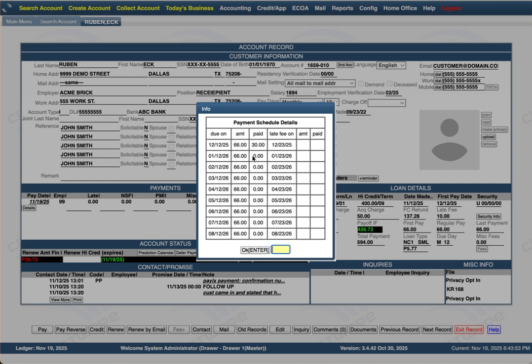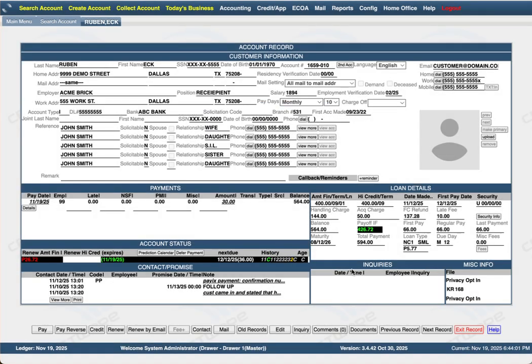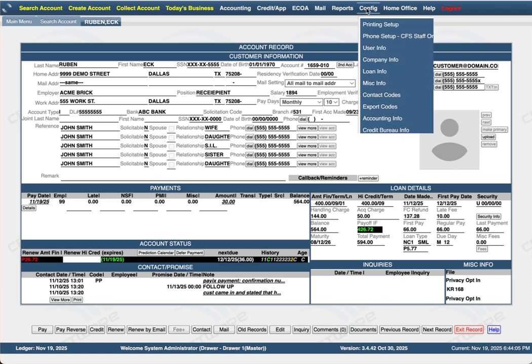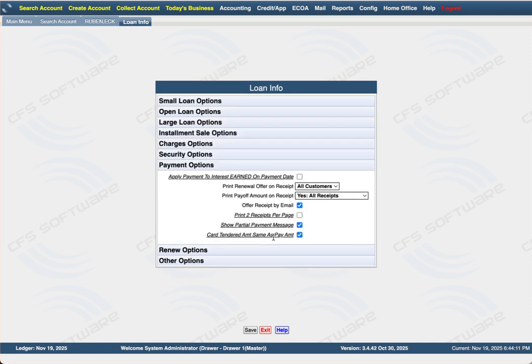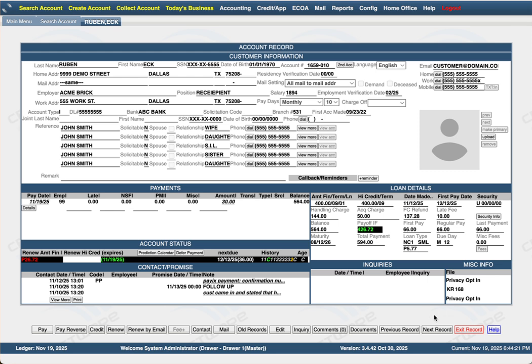So you can actually see if there was partial payments or if you had any amounts that were paid over the payment amount and were applied to the next payment. Partial payment settings in config, and then loan info and payment options. And down here you have to show a partial payment message and other options for partial payments. And let's go ahead and exit out of that section.